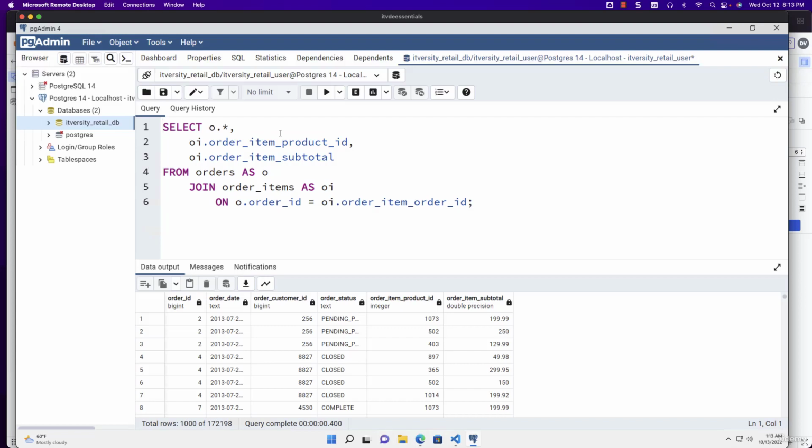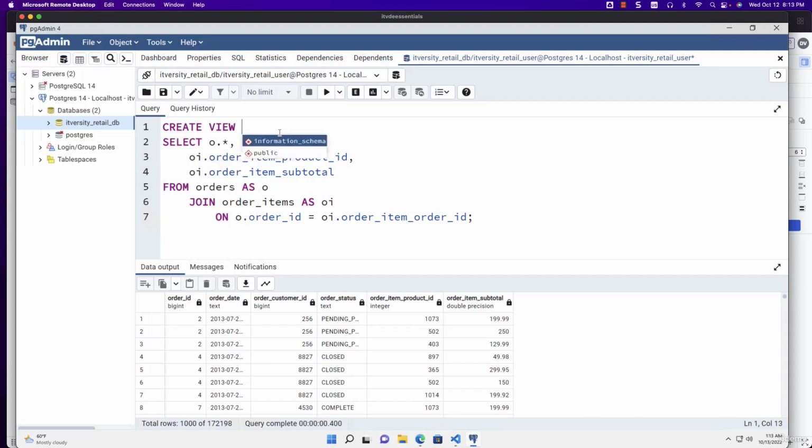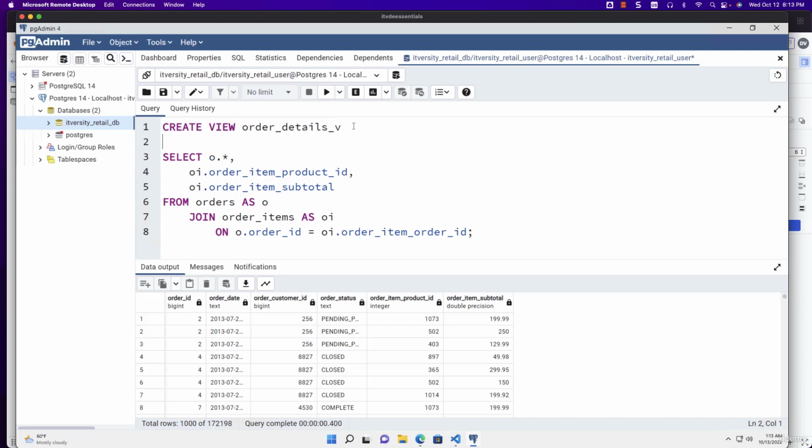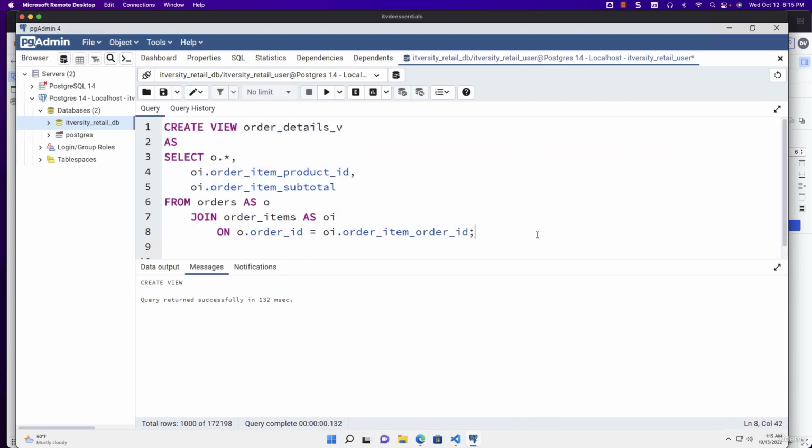When it comes to creating a view, we can actually say create view. Then we should be able to specify the view name. In this case, you can say order_details_v. Then you have to use as. After as, you have to specify the query based on which you wanted to create the view. It will take care of creating the view for you. Let's select this and let's click on this to see if it will be executed or not. It is executed. Now the view is created successfully.